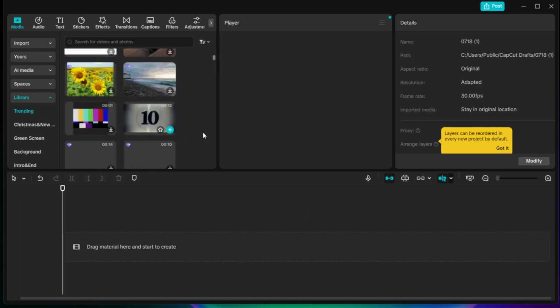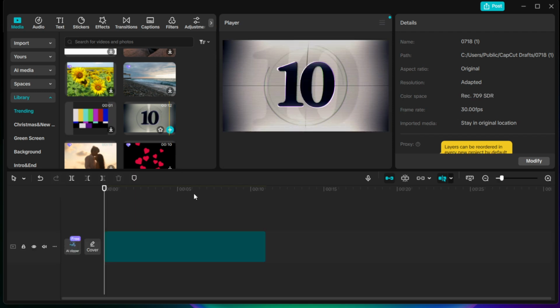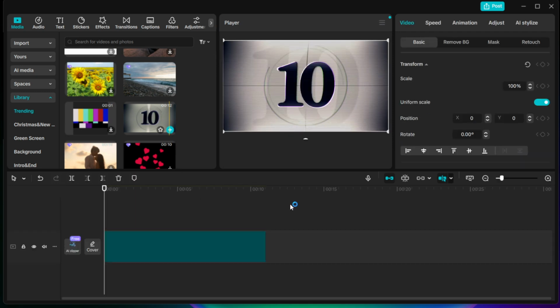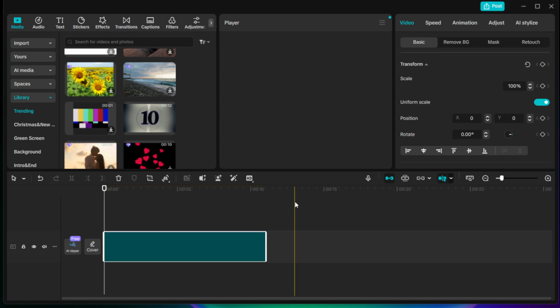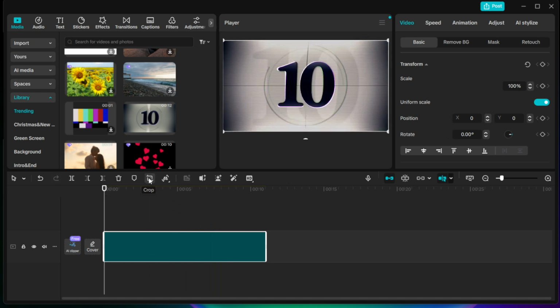Now that you have your new project set up, it's time to import the video you want to crop. To do this, locate your video's file and drag it directly into the timeline. This action places your video into a working space within CapCut, making it easier to edit and manage. The timeline is where the magic will happen as you work with your video clips.